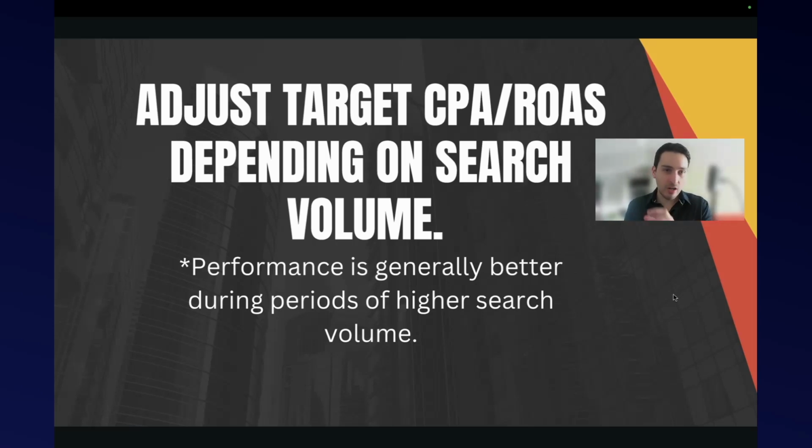And one reason it's better is because Google has more of a pool of people to grab from, right? So if you're using target CPA or target ROAS, it's easier for the algorithm to achieve your desired target CPA or target ROAS if there are more people to choose from.